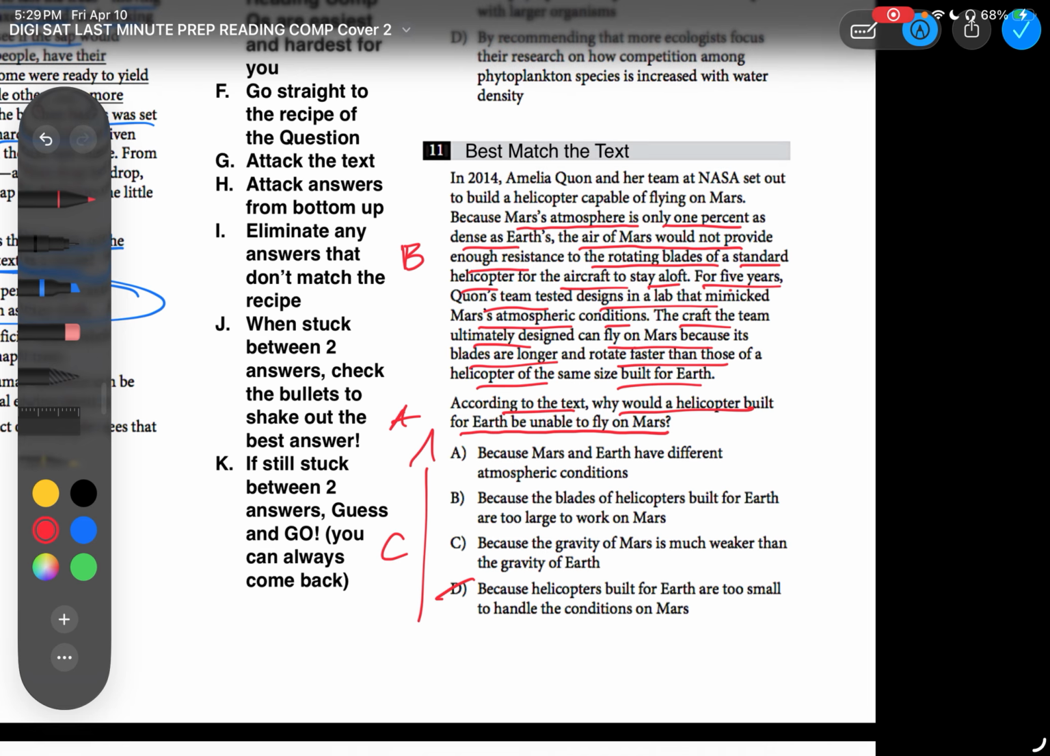No. What about C? Because the gravity of Mars is much weaker than the gravity on Earth. How do you feel about that? All right, maybe you want to keep it. Let's go to B, because the blades of the helicopters built for Earth are too large to work on Mars. Is that what was said? We do remember that they mentioned something about the blades. If you want to reread it, the craft the team ultimately designed can fly on Mars because its blades are longer.